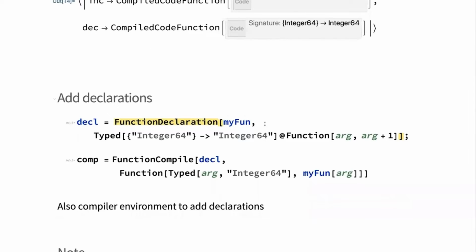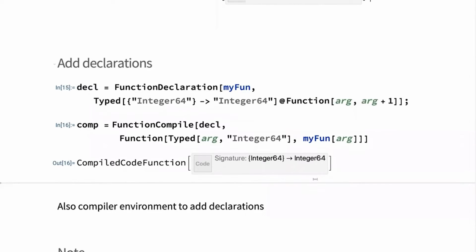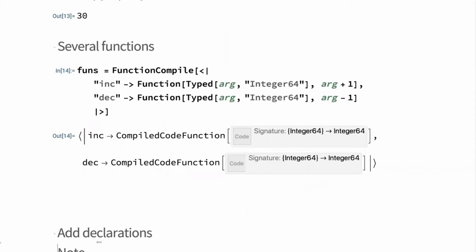So here I'm adding an extension, a declaration, so I can build up a library, and I'll talk more about how to organize these things. This is a new thing in 13.2. And then I can pass this declaration into FunctionCompile, and it's calling the declaration. And there's a whole system of compiler environments and such like for adding and managing declarations.